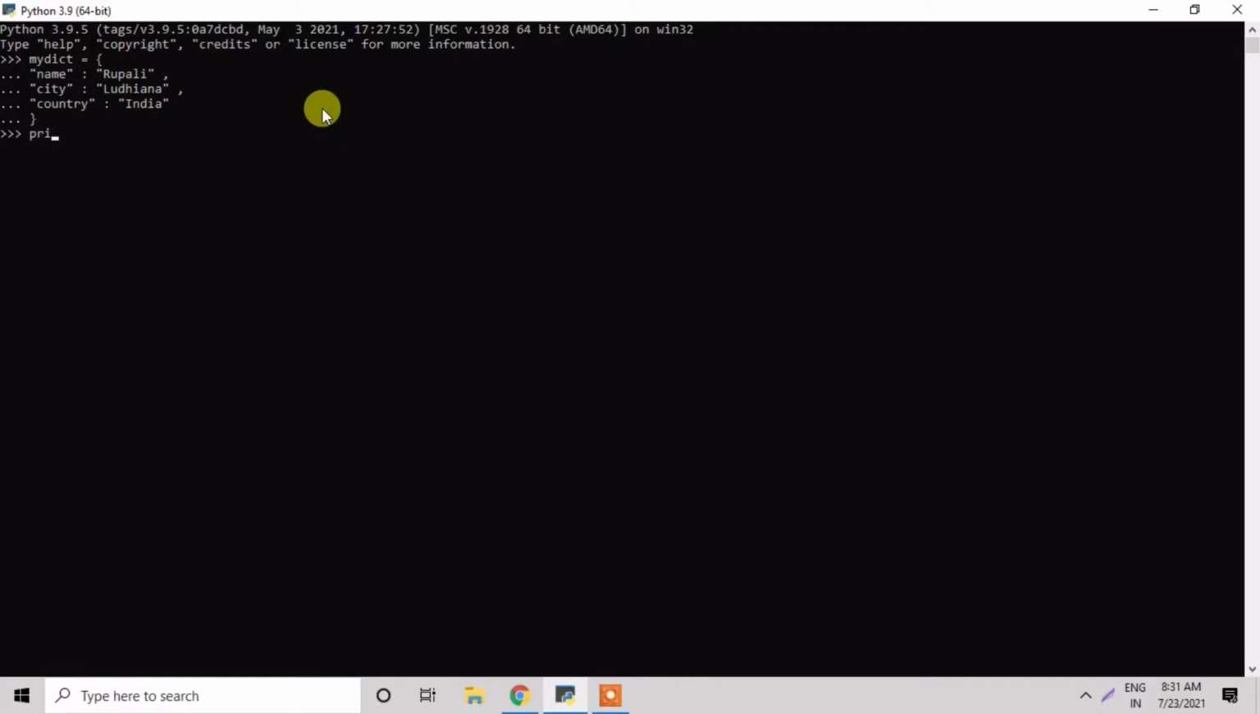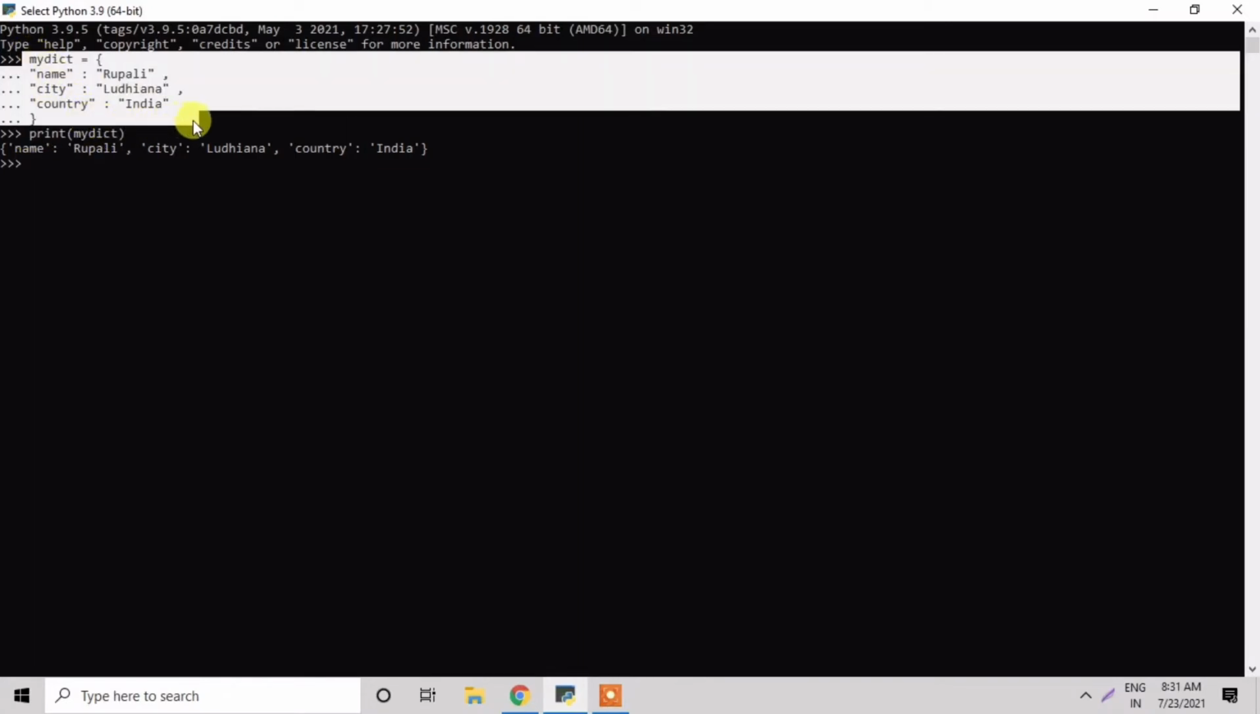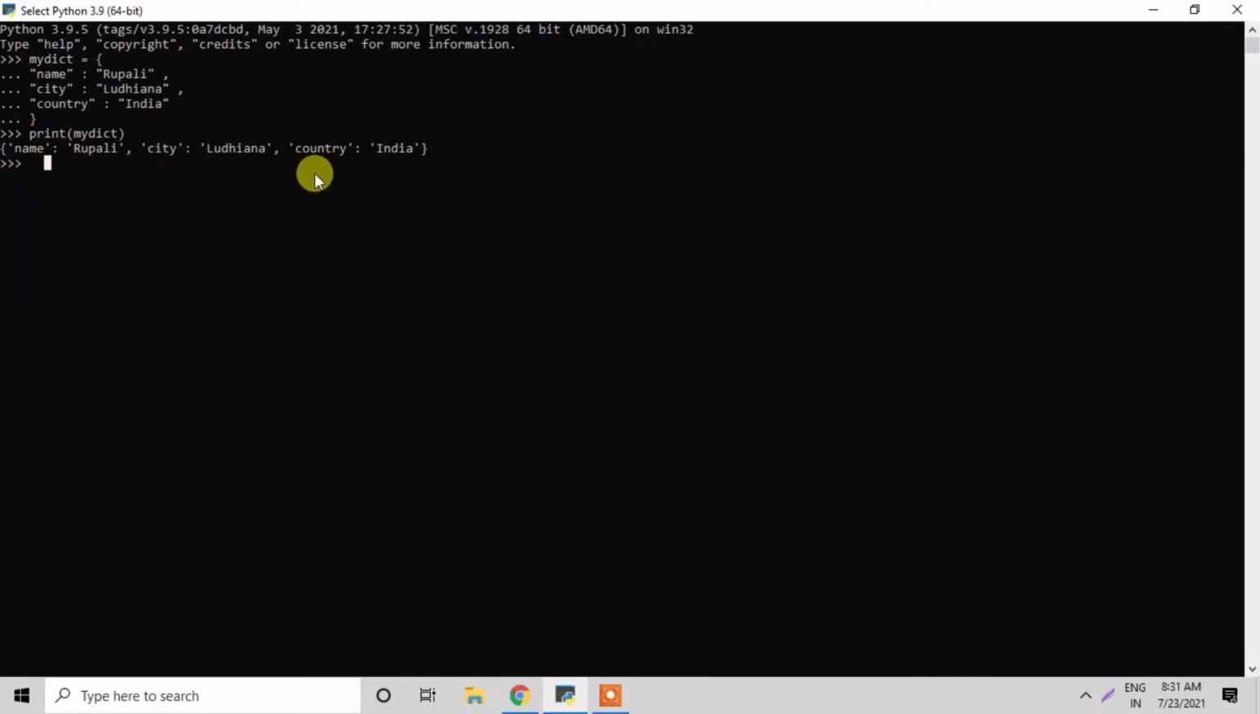Now I'll use the print function. I'll write print myDict variable, so all the values of the dictionary will be printed. As we press enter, you can see the values are printed by the print function. All the values are printed here.